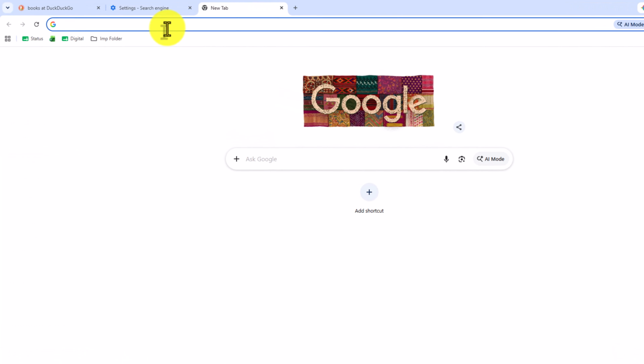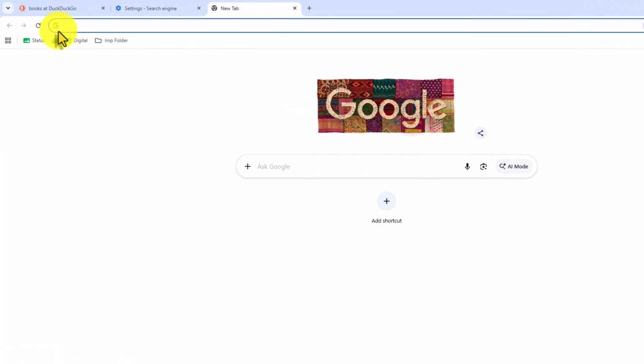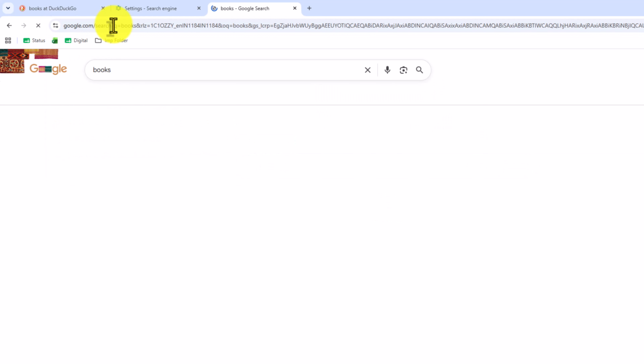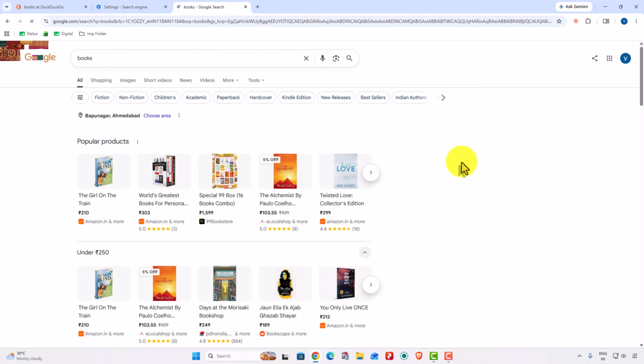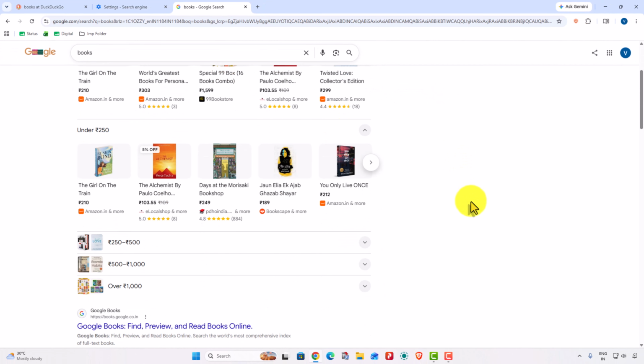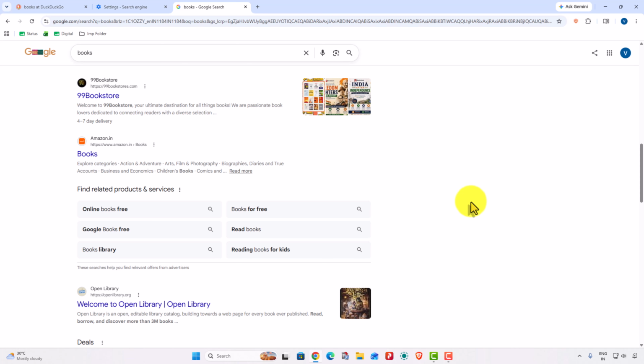When I click on new tab, here you can see on the address bar a small icon showing Google. Okay, when I search here books, okay, so automatically Google search engine is activated and all the details showing by Google.